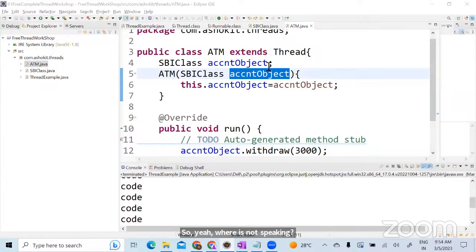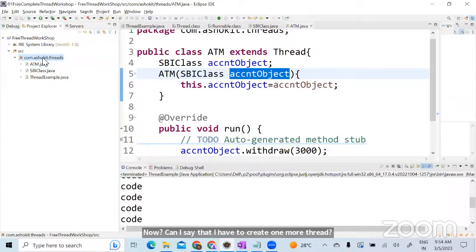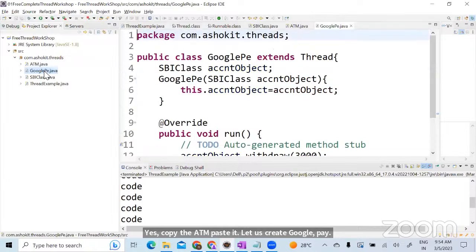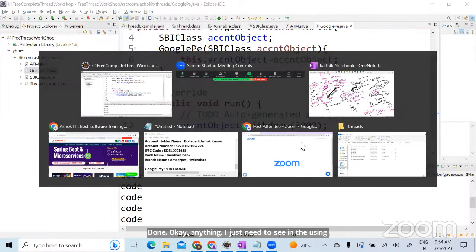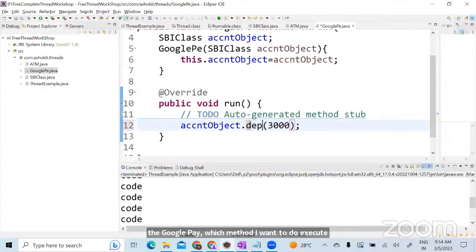Now can I say that I have to create one more thread? Copy the ATM, paste it. Let us create Google Pay. Done. Now I just need to see, using the Google Pay, which method I want to execute. Deposit method. Now can I say deposit? And I want to deposit 12,000. Okay, now I have done everything.